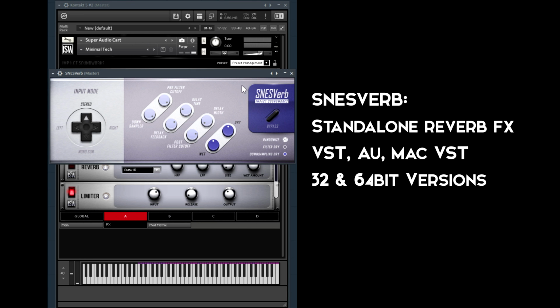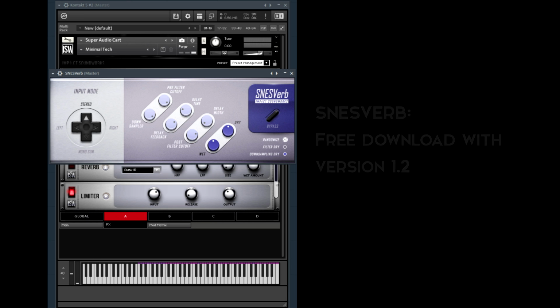So not only do you have all sorts of different delay parameters to get that classic 16-bit reverb effect, but you can also change the input mode. You've got two filters, a downsampler, a randomize button, really cool stuff. So you're going to be getting that for free with version 1.2.